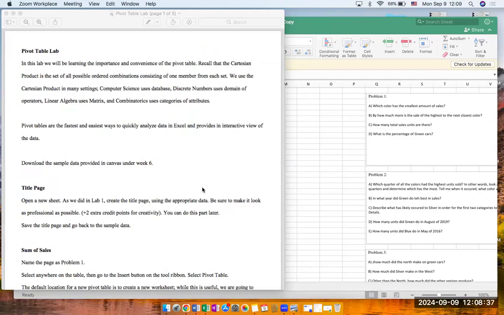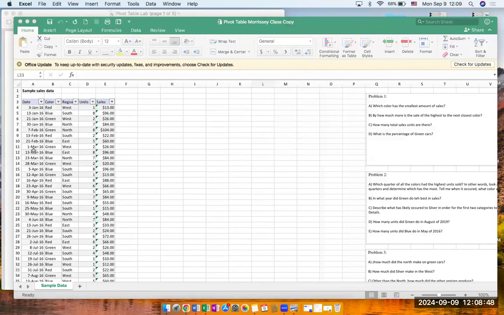Welcome to the Pivot Table Lab, where we are going to be learning what a pivot table is and how to manipulate it on Excel. So first, we need to make sure we have our downloaded sample data. This can be found through our Canvas page titled Pivot Table Data. And make sure you have it downloaded, and it should look something like this.